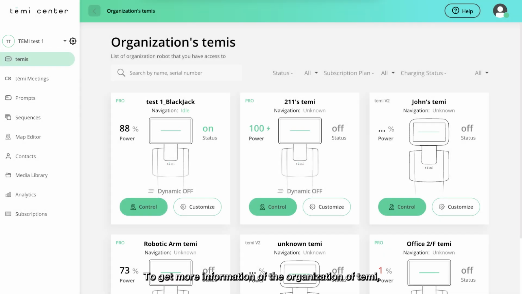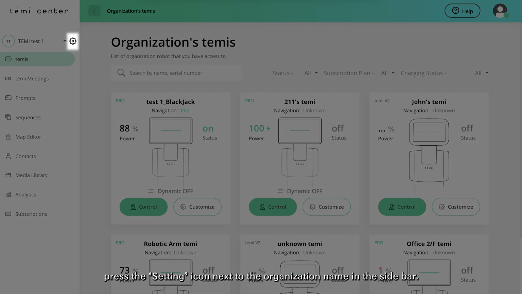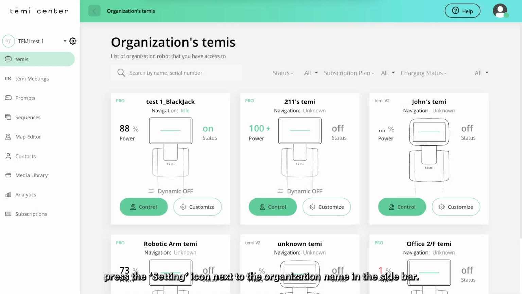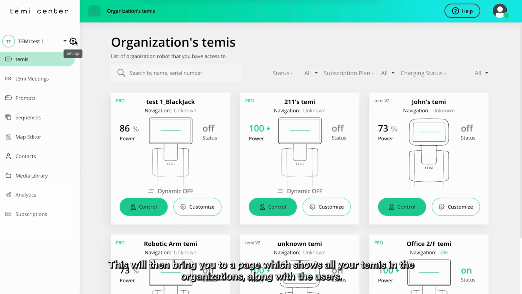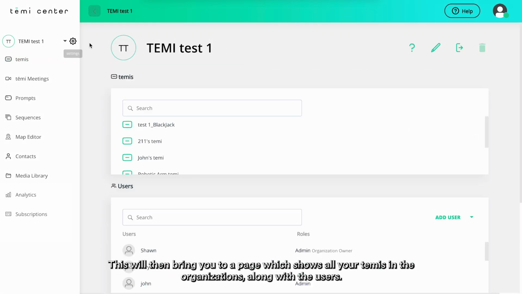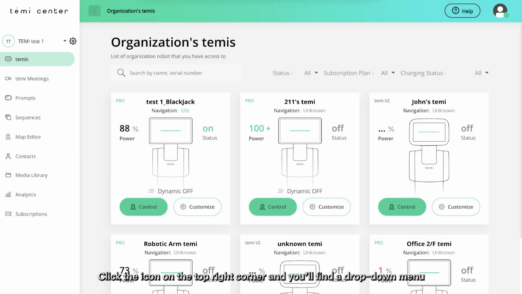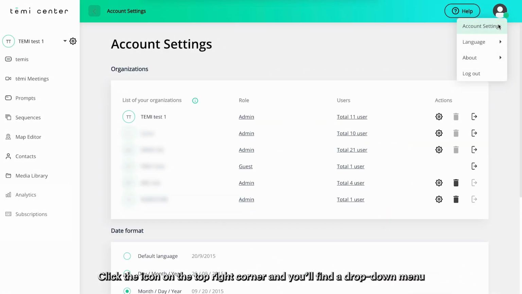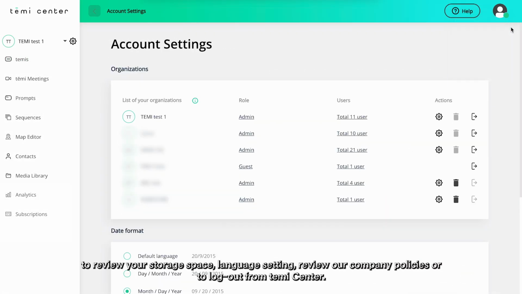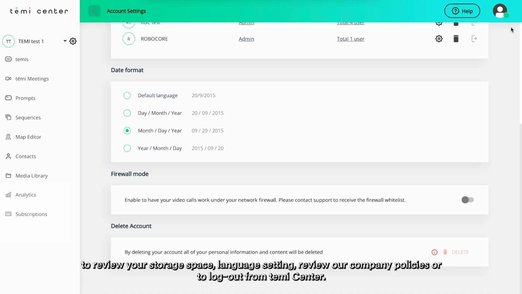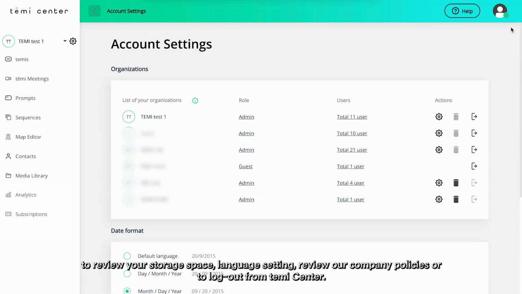To get more information on the organization of Temi, press the setting icon next to the organization name in the sidebar. This will then bring you to a page which shows all your Temis in the organization, along with the users. Click the icon on the top right corner, and you'll find a drop-down menu to review your storage space, language setting, review our company policies, or to log out from Temi Center.